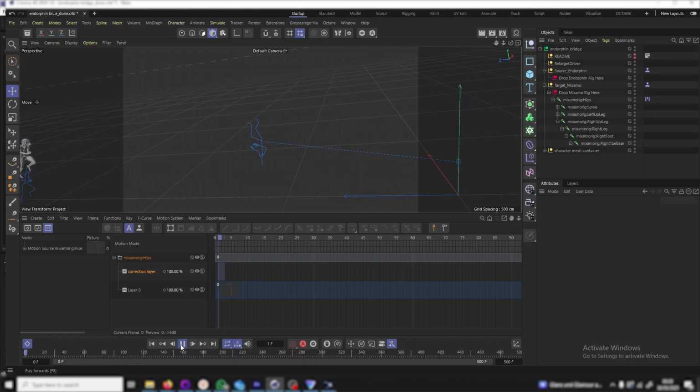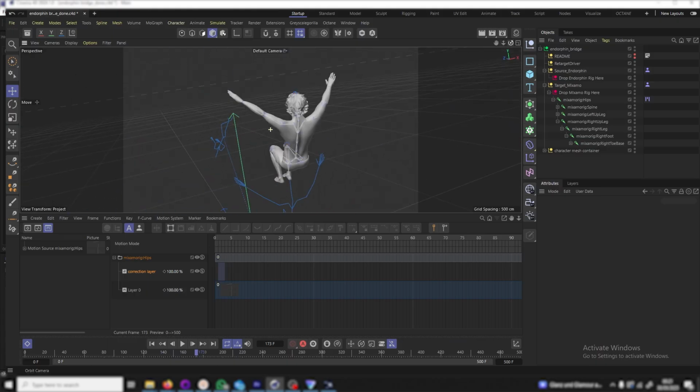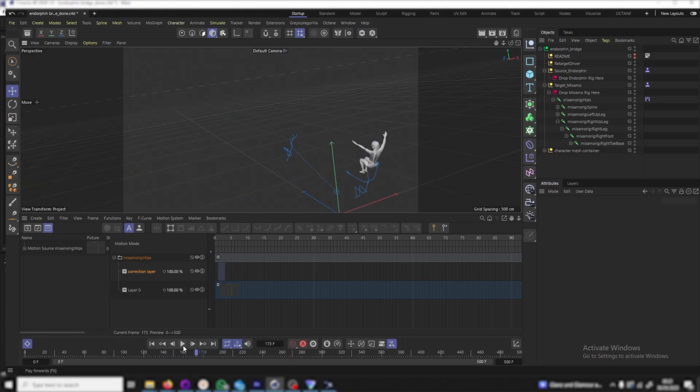And what we can see now, even if we delete the character solver tag, we still have the animation on the Mixamo rig with its corrections, and that is because we hard-coded all of the keyframes into the Mixamo rig now.